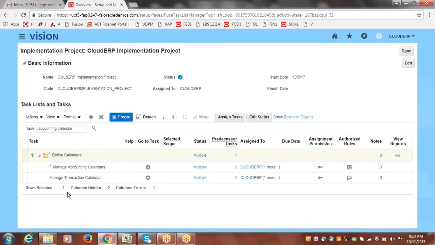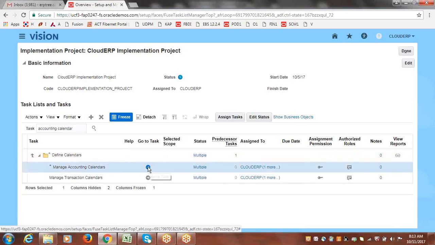Okay, done. So the task name is Manage Accounting Calendars. Just click on the Go to Task icon. For that we have an icon, the go icon. Just click on that. Click on the Go to Task icon. It will navigate us to the accounting calendar definition page.